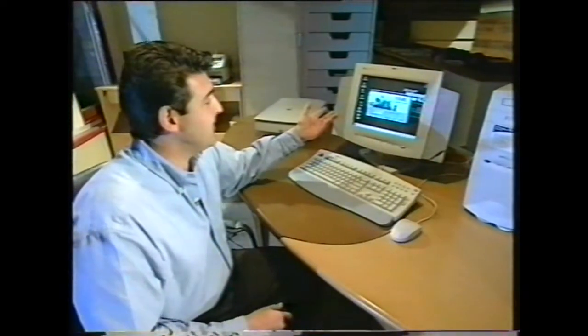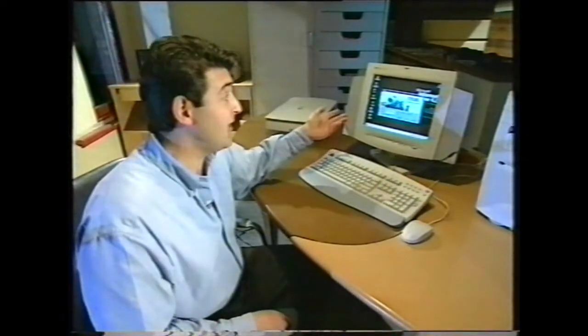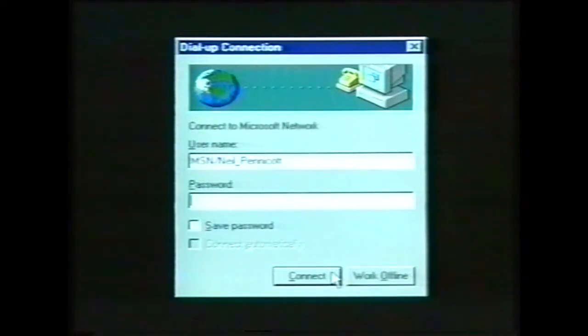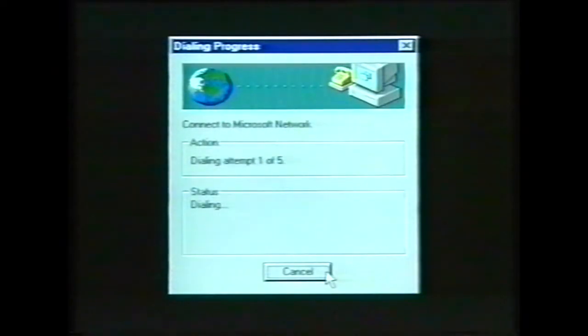Once you've clicked on the internet button, up will come your login screen. Now, your member ID is already going to be there. Then you've got to enter your secure password. And then you click connect. After a few seconds, you'll hear your modem dialing. A few seconds later, you'll hear the computers start talking to each other.